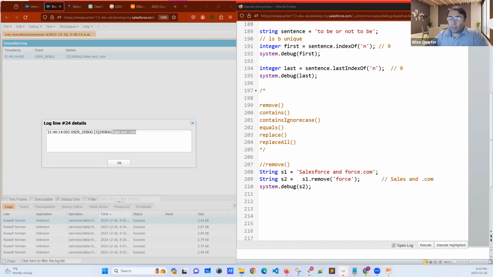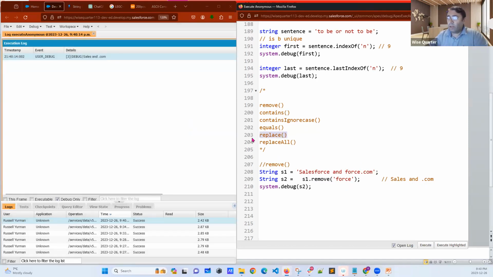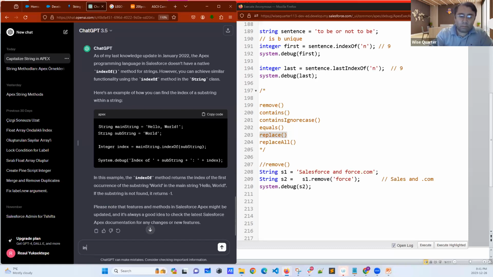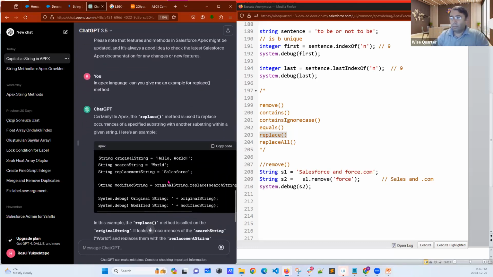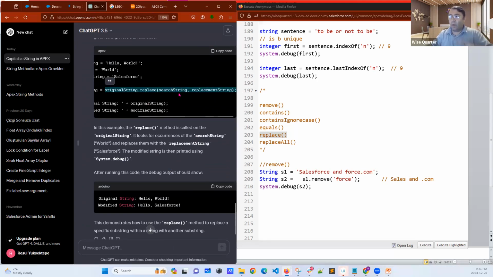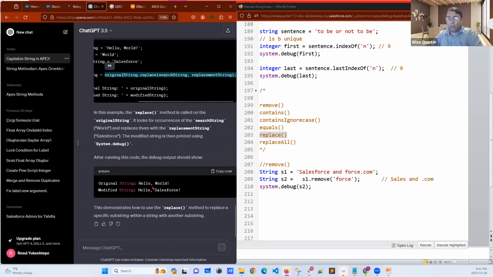We have replace. Let's go and find replace. If you want, you can go with ChatGPT. In Apex language, can you give me an example for remove method? Here, I want to go with this. It says, okay. I think replace, right? It says, okay, this is the method.